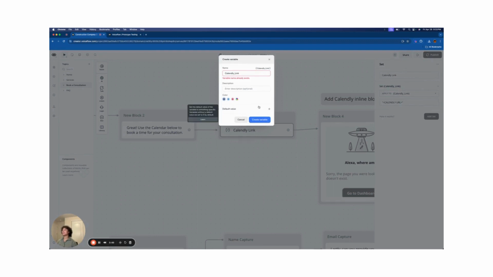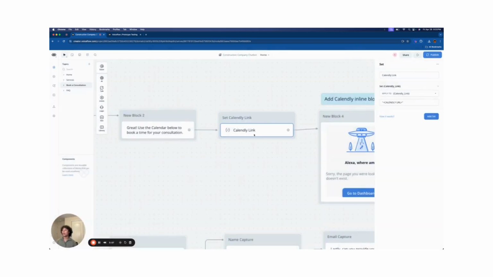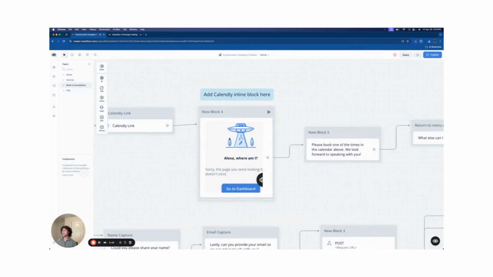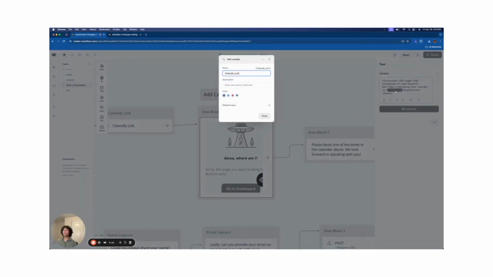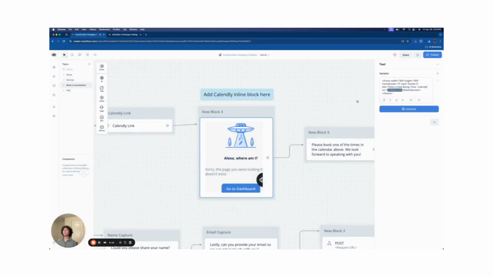I already made that, so I do not need to do this step. But once again, make sure that you create the variable Calendly link. Otherwise, this will not work. So then the variable Calendly link is going to be sent over here to this card, and you will need to copy this code snippet right here and then input the variable next to src equals, and in quotations, you will put your variable Calendly link.